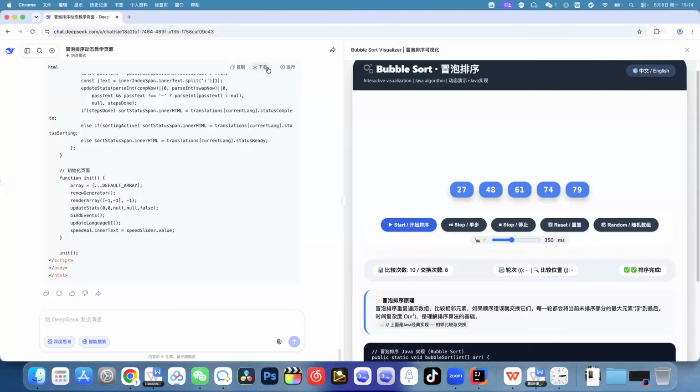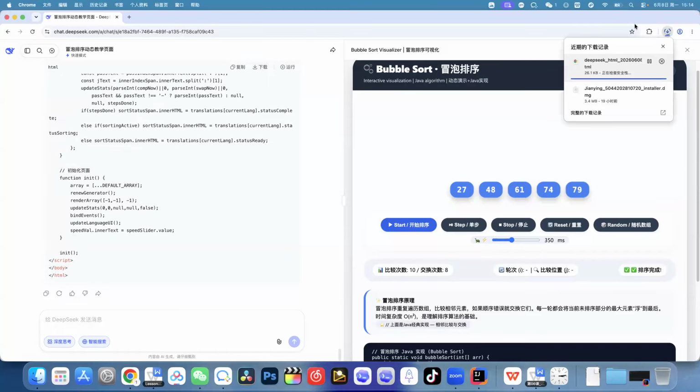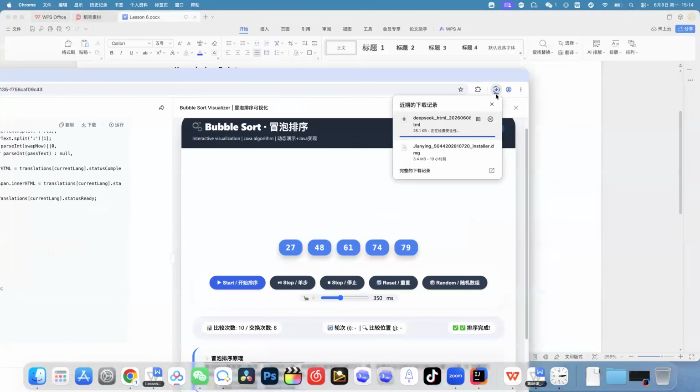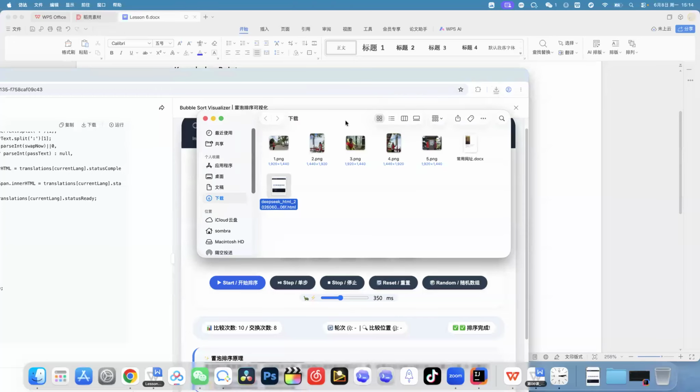Okay, I can give you this code. I can give you this page to help you to learn the bubble sort, okay?